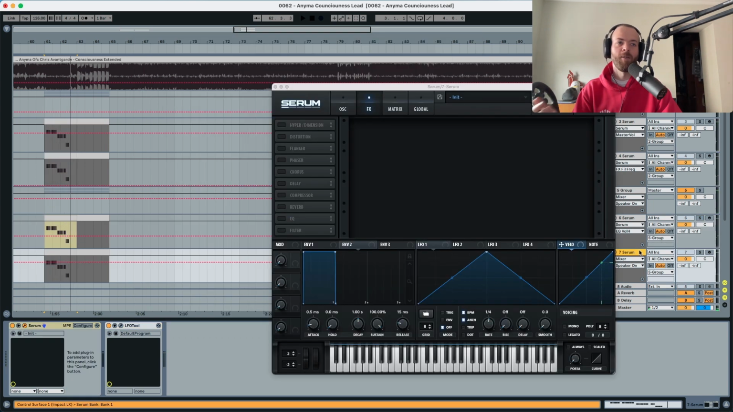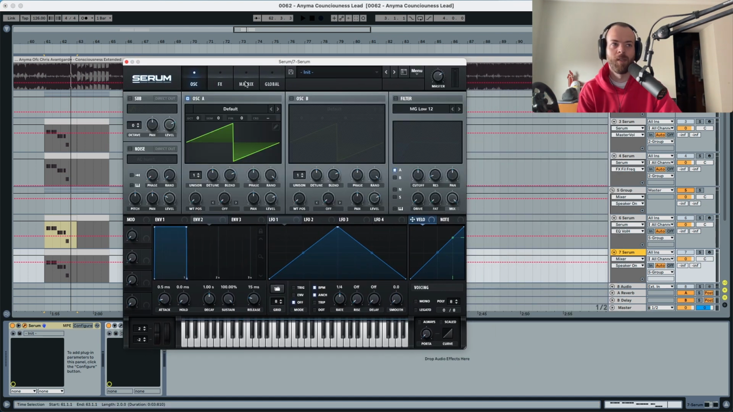Now second thing is now doing that bottom layer over here. And in the bottom layer, we're going to start here again with Serum.